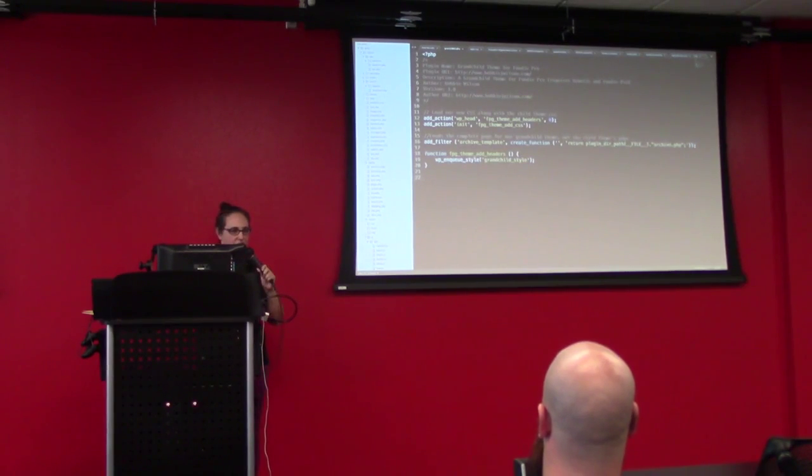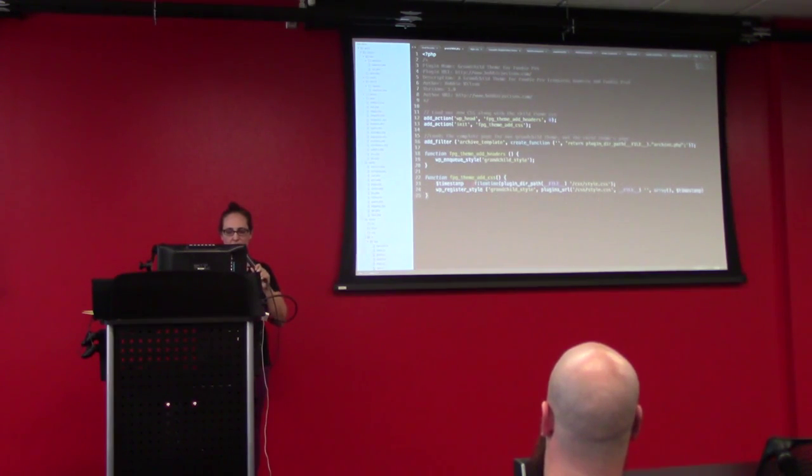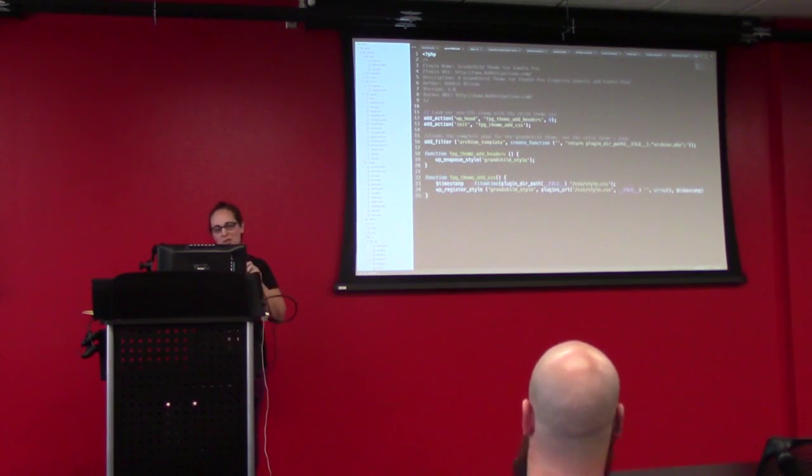This next line is actually enqueuing the style that we're naming grandchild underscore style in the next step. And then lastly, we're actually registering the grandchild style. I have it saved under css/style.css. This is adding in a timestamp just to kind of hacker-proof this a little bit. So if they're trying to inject a CSS that doesn't actually have a timestamp, this function will toss it out. It's just a little hinkiness, but you know, we try.